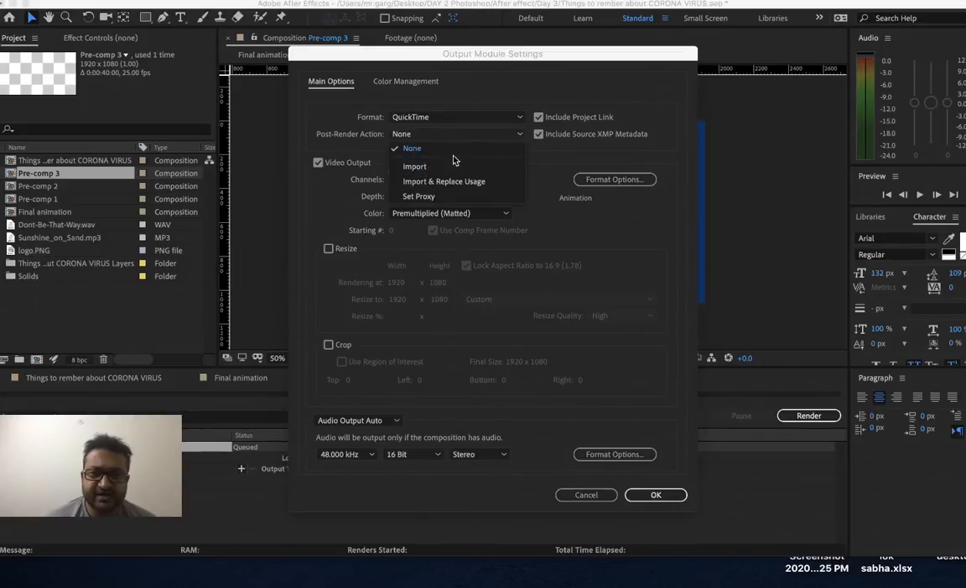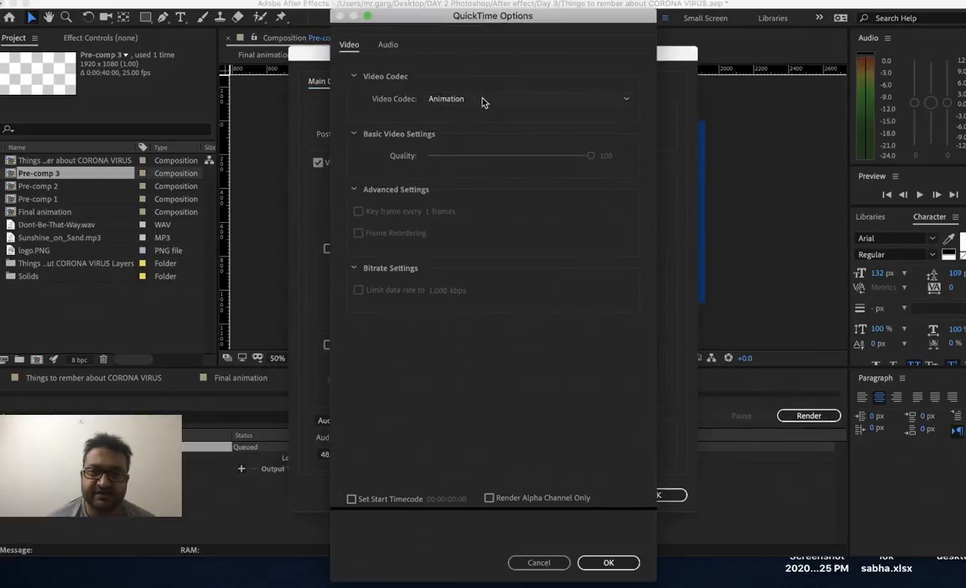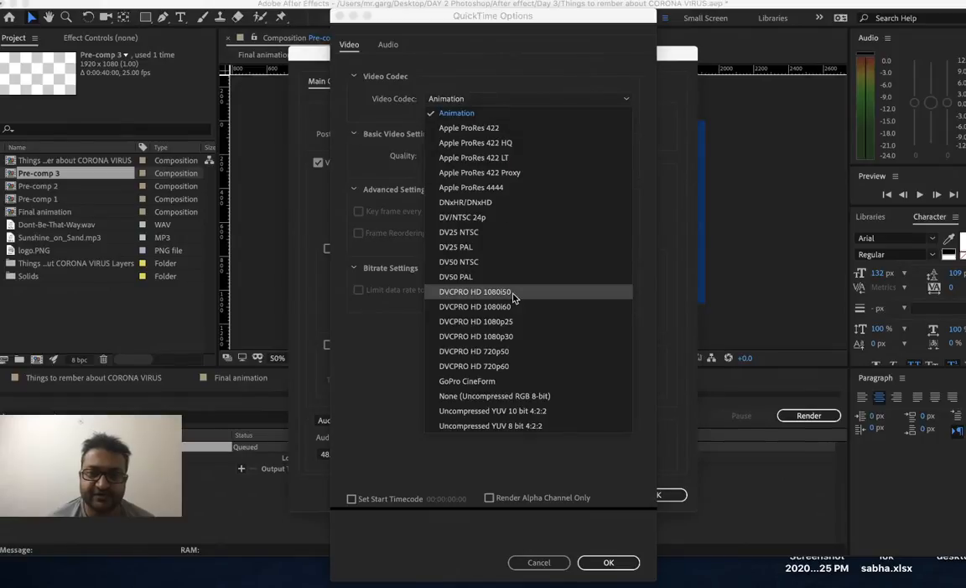Below that you can see what action you need once the render is completed. Here you can see different channels. So do you need rendering in RGB or alpha or RGB plus alpha? What should be the depth? Colors. In format option you can see different types of codec which you can use with your output rendered file.